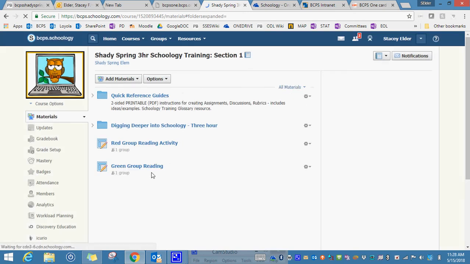And then as you notice on my main page here, I have a green group. Now, when you are creating things for only certain groups, those items will only populate on the main screen of those groups that are assigned. So for example, the green group will not see the red group's activity. It will only be available for those kids that it was assigned to. So you have to teach your kids that some people's screens will look different than others.